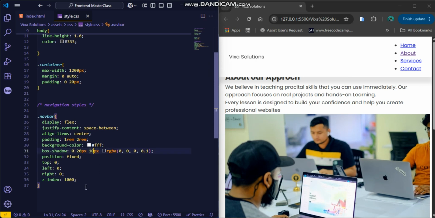Okay, so what happened here is I used the display flex to turn the navbar into a flex container. This means all direct children, in this case the brand name and the navigation links, will become flex items, like you saw there, right? So right now the flex items are this one here and the links here.